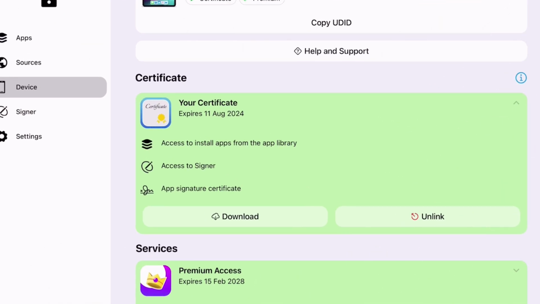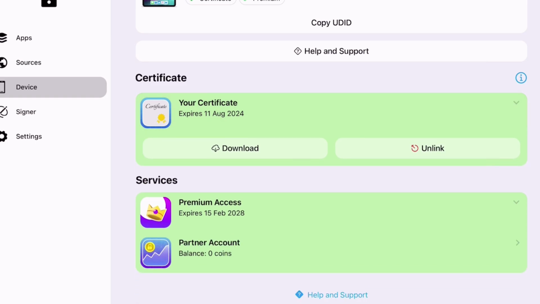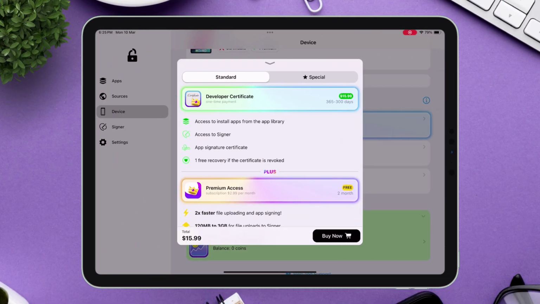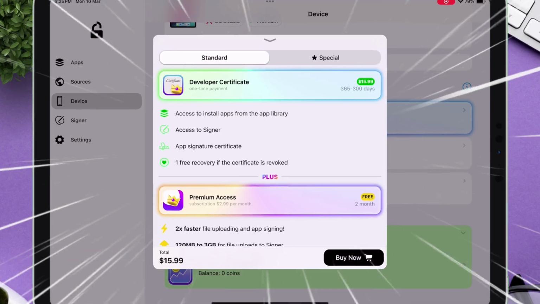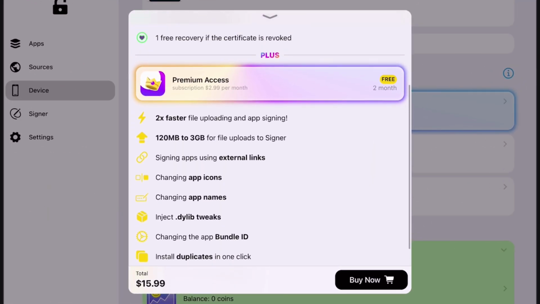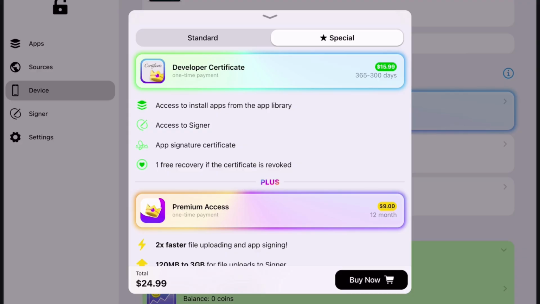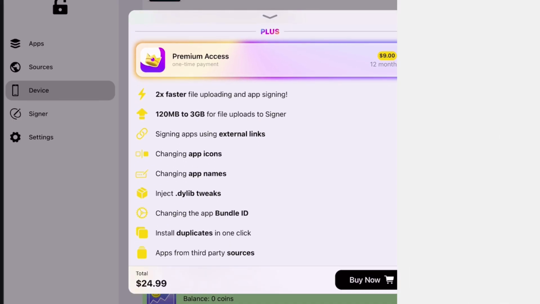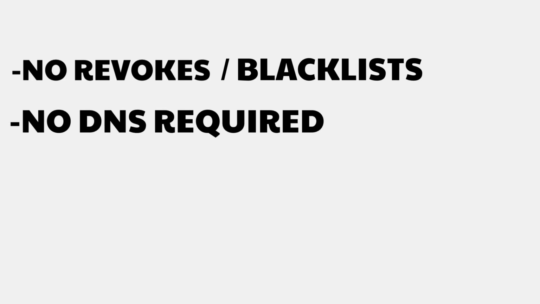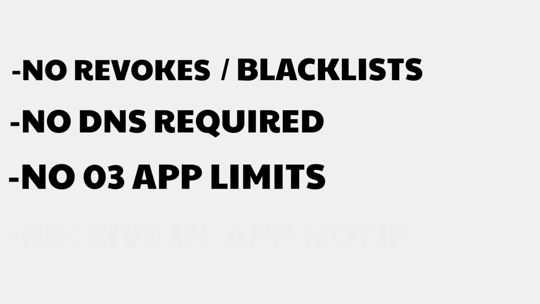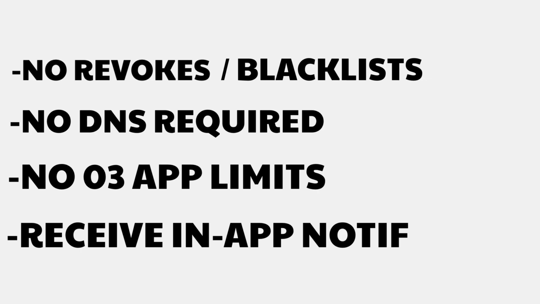Now if you want to purchase a certificate from FlekStore, you can enroll in these two plans. The first one is $15.99 for an entire year, which will also give 2 months of free premium access. The second one is $24.99 for an entire year, which will give you 12 months of premium access. Keep in mind, if you get these certificates from FlekStore, you will never, ever face revokes or blacklists. You will not be required to install any DNS. There is no 3 app limit whatsoever, and you receive in-app notifications. So hurry up and get a taste of the ultimate app sideloading service.